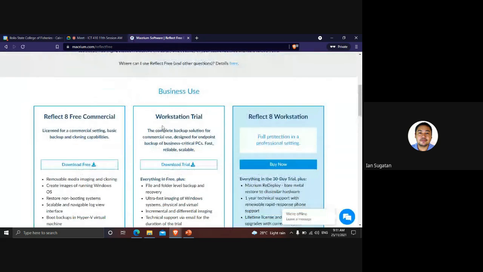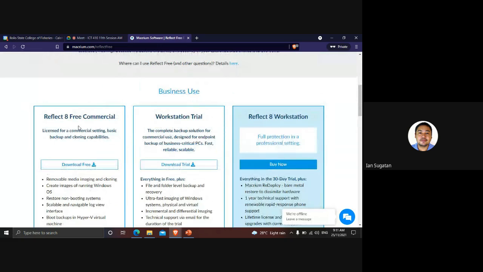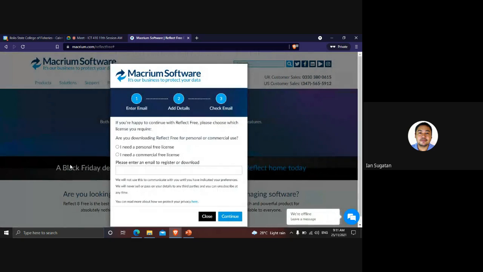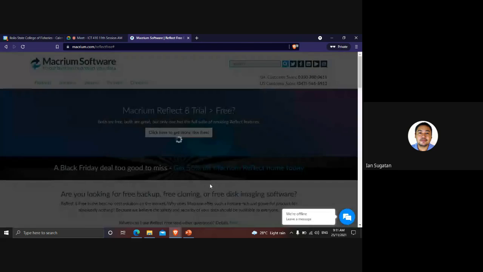So you're going to use the free version. The free version is this one. Okay, while downloading this Macrium Reflect, please enable I need a personal free license and continue. Don't forget to put your email and continue. And then close.